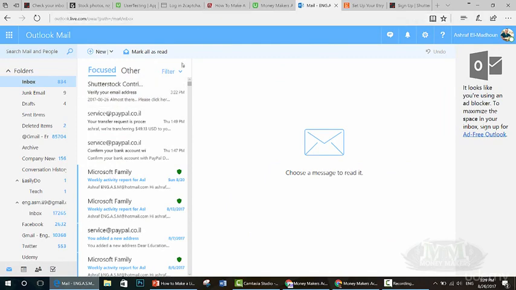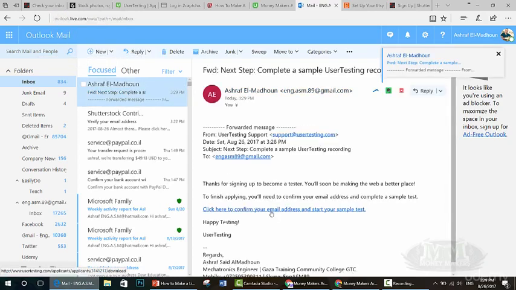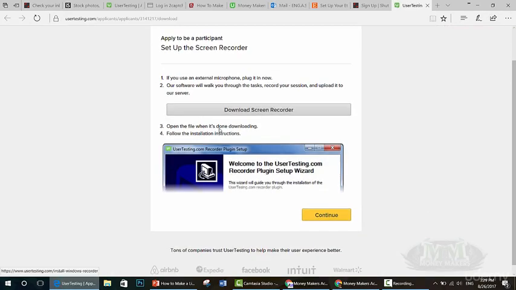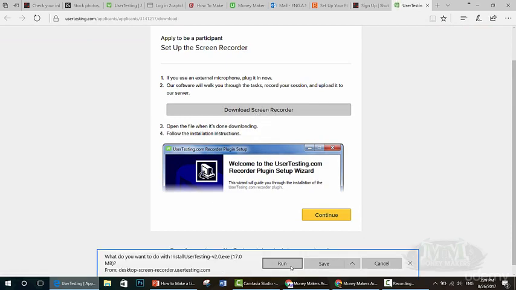From the UserTesting website. We just need to wait a little bit. Okay, this is the email and this is the link. You need to confirm your email address. After that, we need to download the screen recorder. It will take a minute to download.